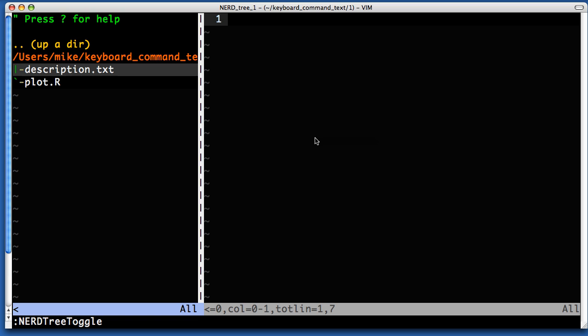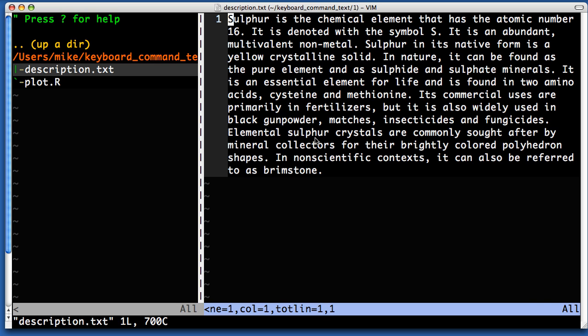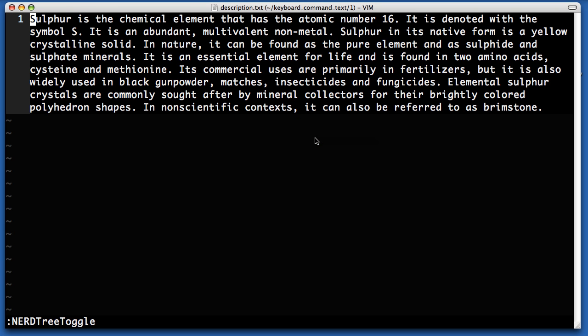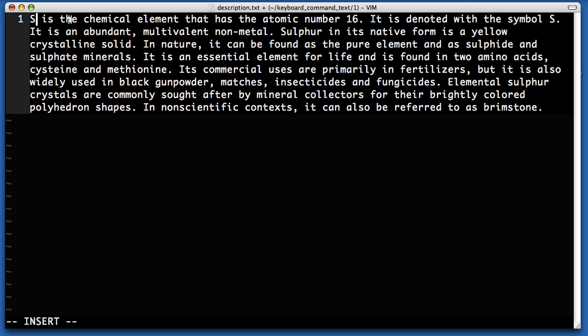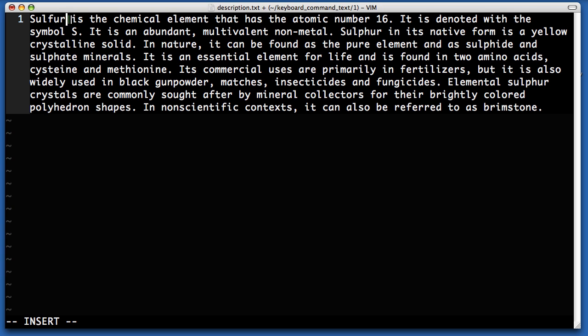So in my directory I've got a text file and an R script. If I open the text file first, I've got a description here of some properties of sulfur, and I want to change the spelling of sulfur from the pH spelling to the spelling using an F. And I could do this by going to each instance and changing it manually. However, that's not very efficient.